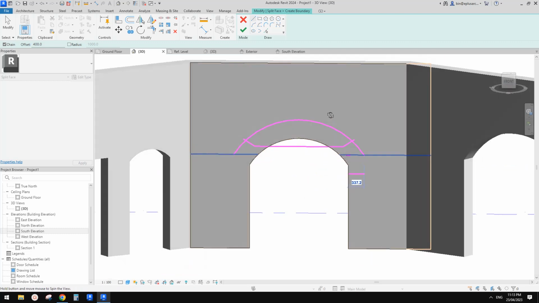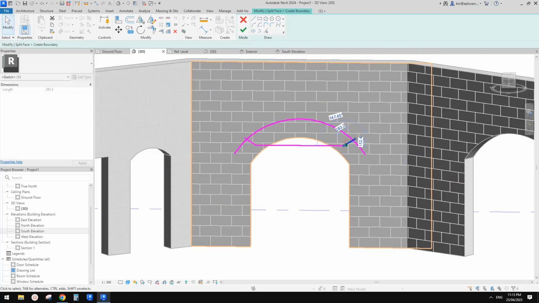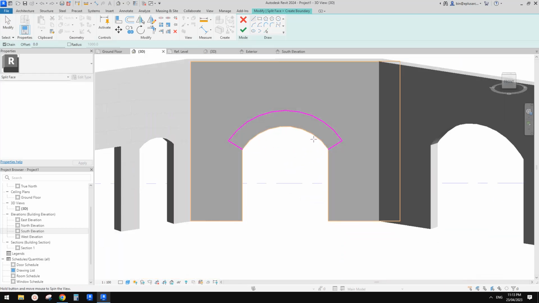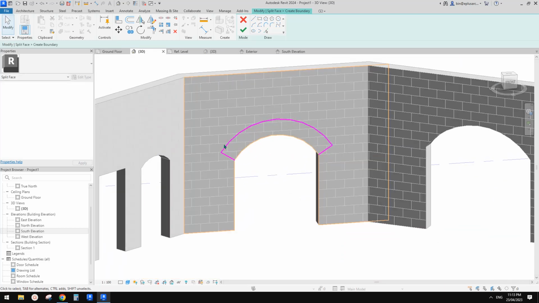Oh, sorry, something's not right. I still have the offset there. So let's Control Z, Control Z, Control Z. Connect this to this, and this to this. So as long as you use line to split the surface into two parts, you can finish it.